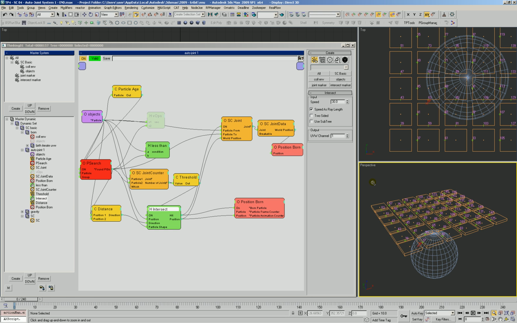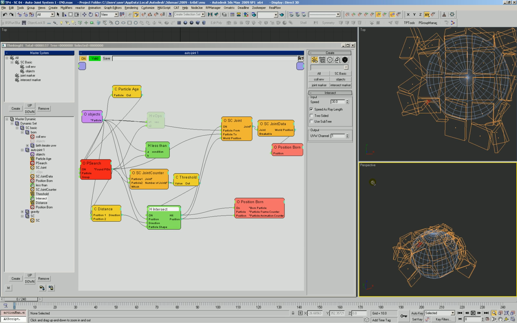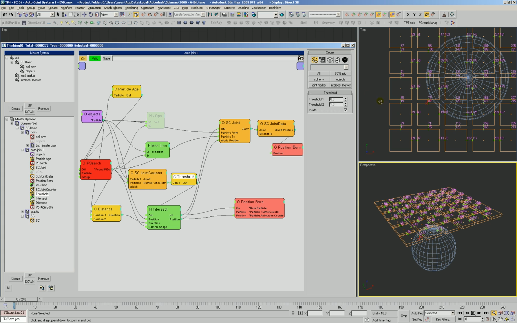Let's go ahead and check the performance of this first. We'll go ahead and play it. So it looks pretty fine. Our joints being created are spherical. Let's go ahead and actually allow more than one joint to be created.